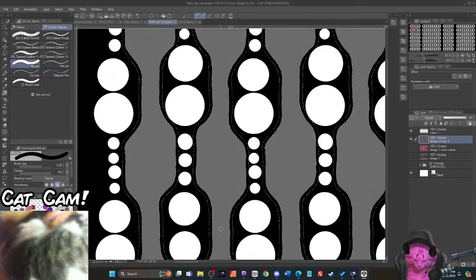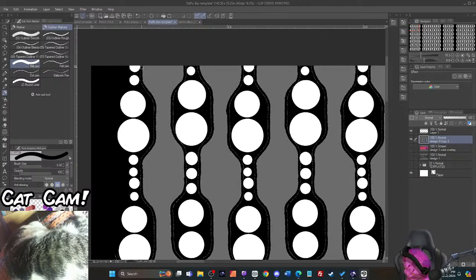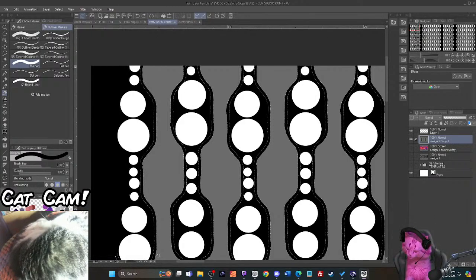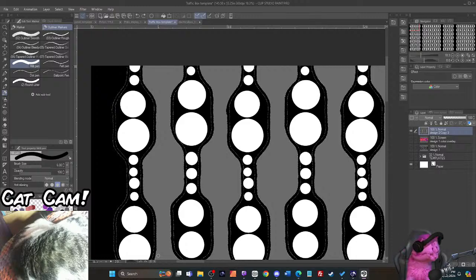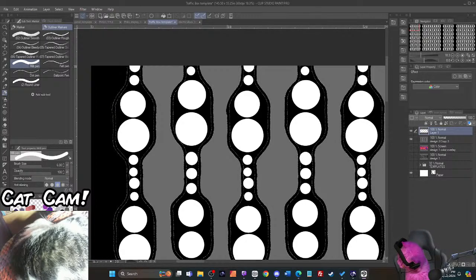Yeah, because this is at 100%. Okay. You know what? I won't worry about it for now. So this is part of my plan. So I'm just going to do these two on their own layer, then copy and paste just like I did with the others.